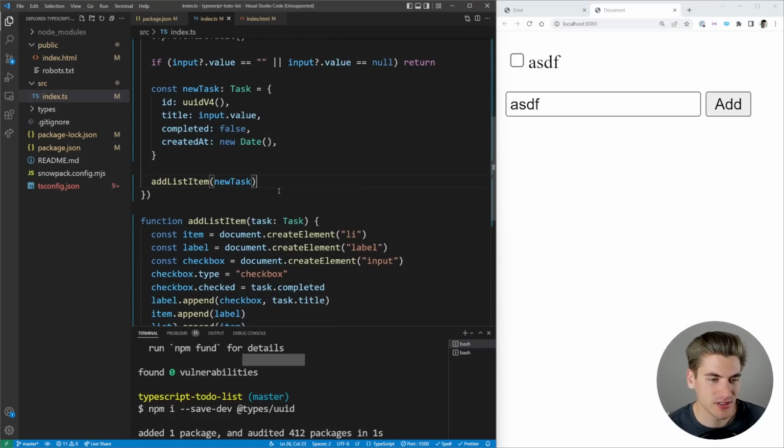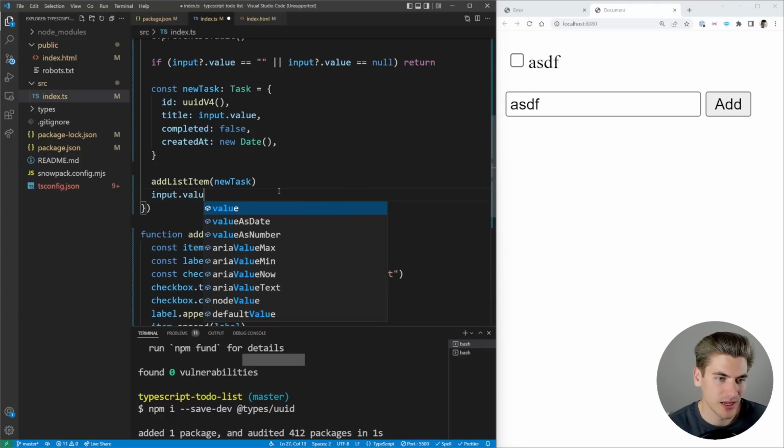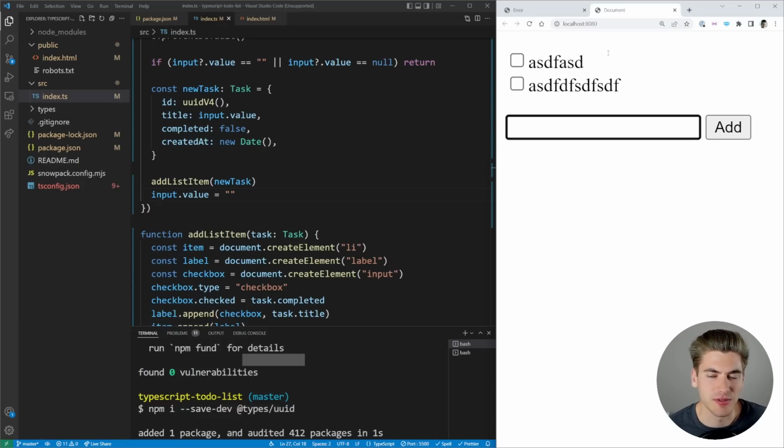And the next thing I want to do inside of here is I want to clear out my label. So we can say input dot value equals empty string. So now when I enter something, it's going to clear this out so I can type something else inside of it.